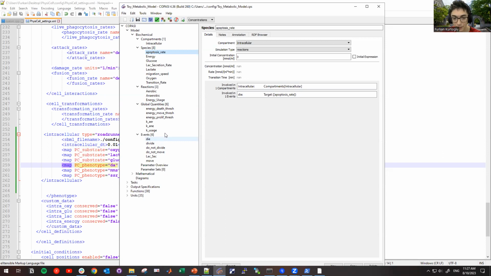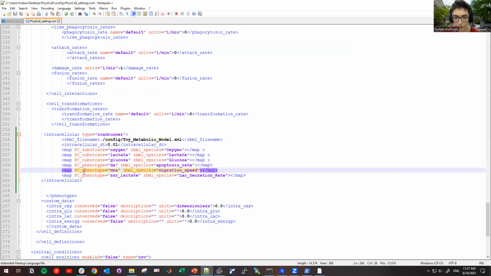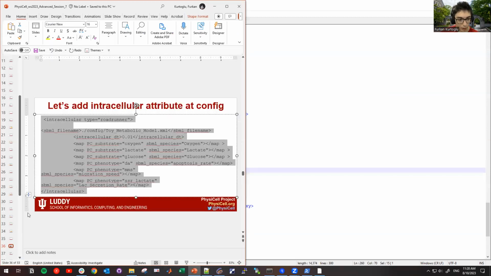The SBML will be updating, and if the energy level is less than some threshold, then this apoptosis rate will be changed, and then the cells will start to die. So we can specify any of those listed phenotypic parameters, and in here we will also be changing the lactate excretion rate as well as the migration speed.